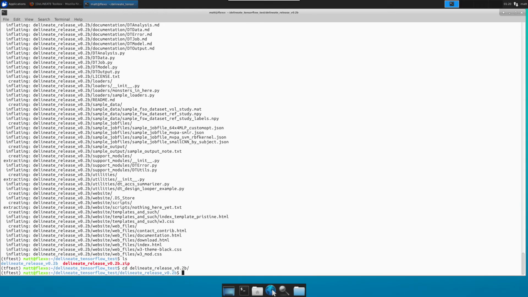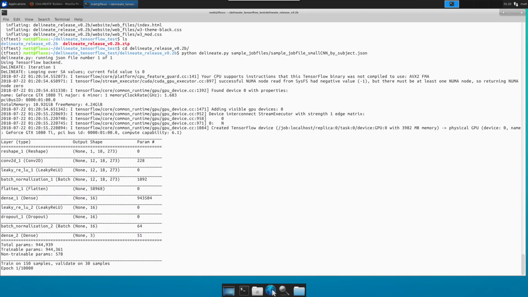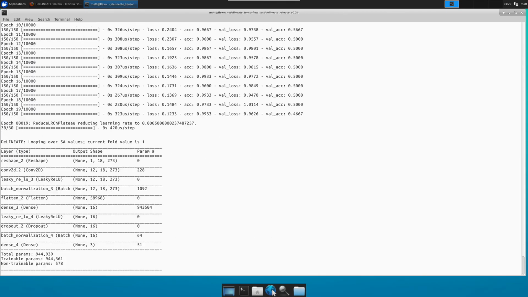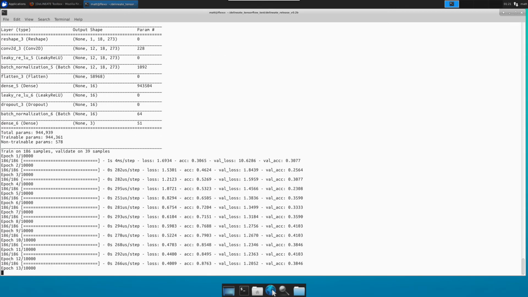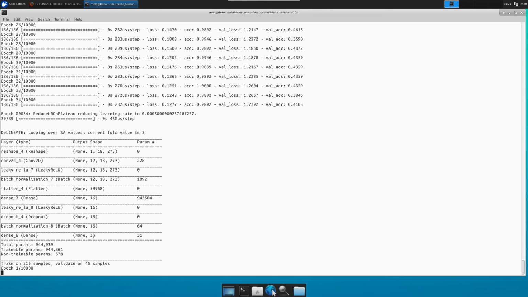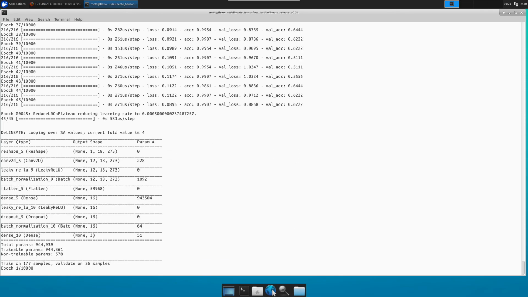If I've got everything set up right, and I've set it to use the TensorFlow backend, I should just be able to say python delineate.py and run my sample job file. Let's run the small CNN sample job file. It should use the TensorFlow backend, and fingers crossed it recognizes our GPU okay. And yep, it looks like it's running just fine on our NVIDIA GTX 1080 Ti. So there we go. That's pretty much it.